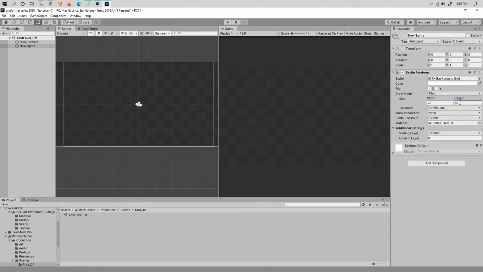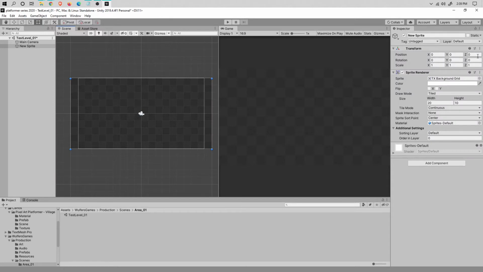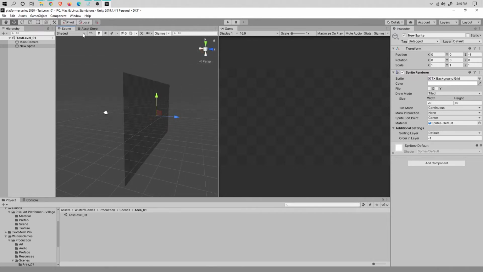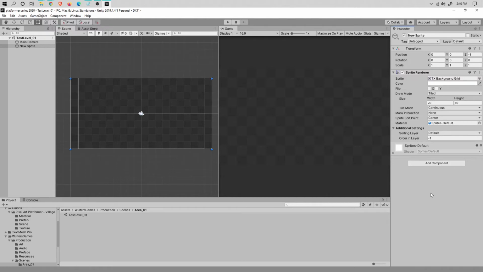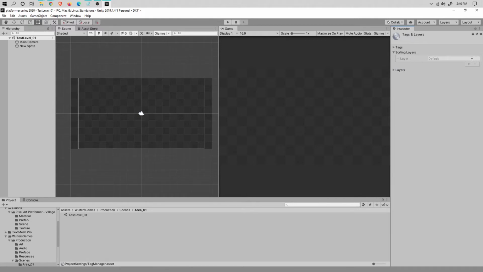So for the background, the sorting layer, because we don't have anything, make it -1, just because that's the background. And I'm going to make sure that this one is at -1 as well, just so that we can visually see the different layers when we look at it like that, so you can get a better feel for it.